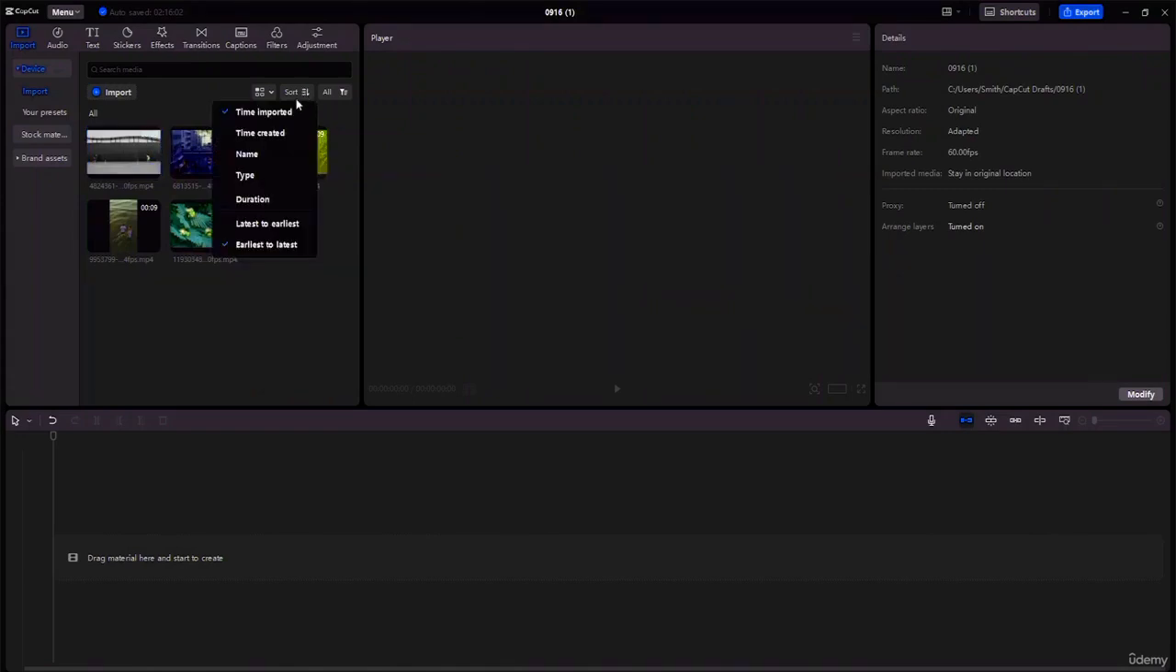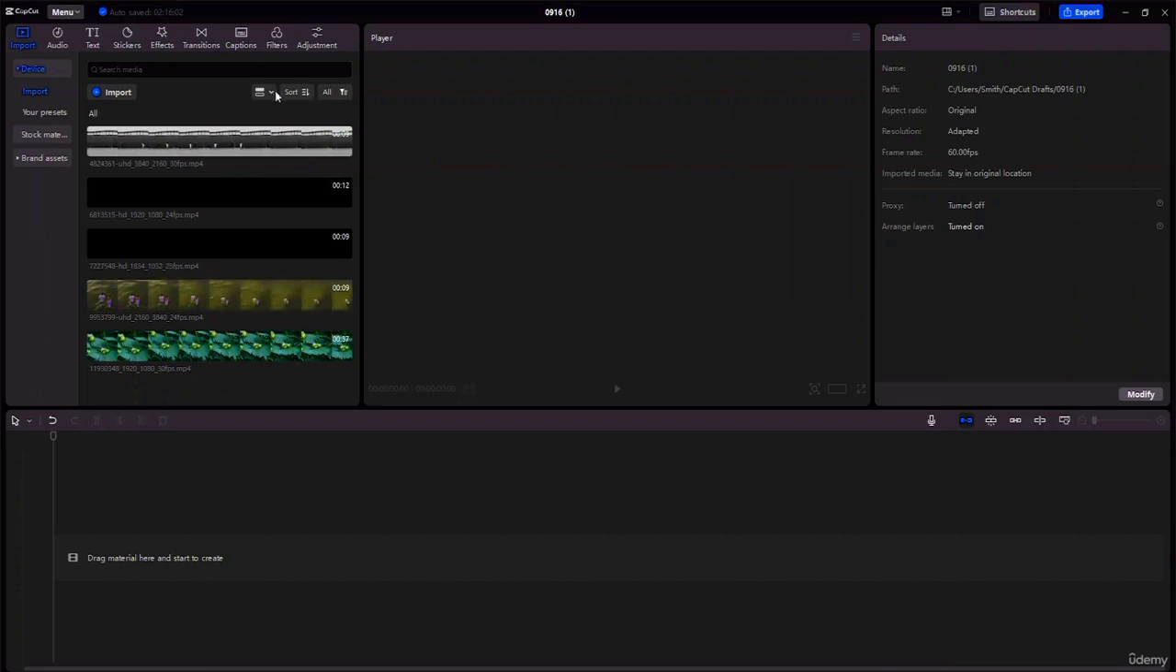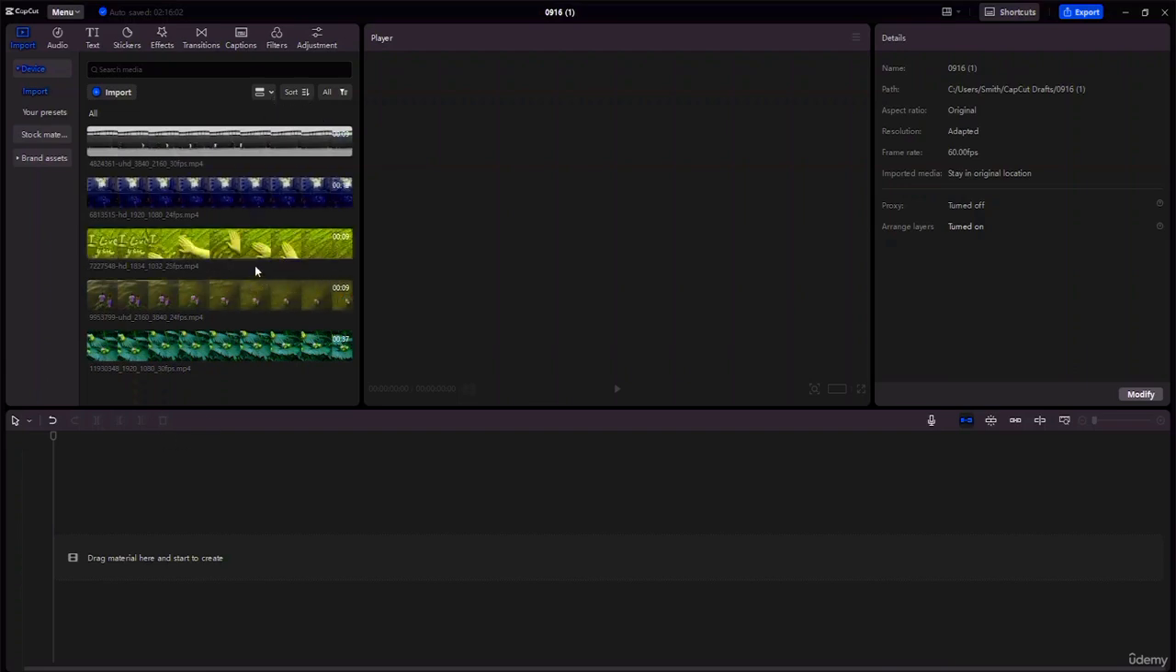If you do want to sort it based on the time in which you imported, or based on the name, you can do that. Otherwise, based on duration as well. So there are a lot of ways you will be able to sort it. Also, all of these videos you will be able to see in a grid view and a list view as well. Once you check in a list view, you will get a small preview over here in line of how the video will look.